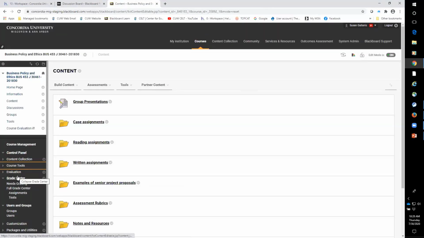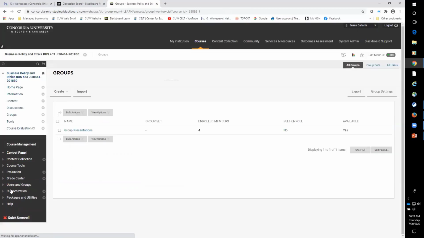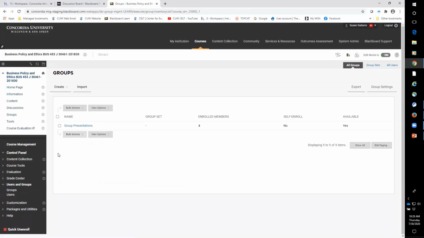So the first step here then is to make groups. On the left side of my screen, I'm going to click on Users and Groups, and then click on Groups. Here, just for a group assignment, I already have one group created. But if you're going to divide your whole class up into groups, I'm going to show you how you can make what's called a group set. That's the most efficient way.